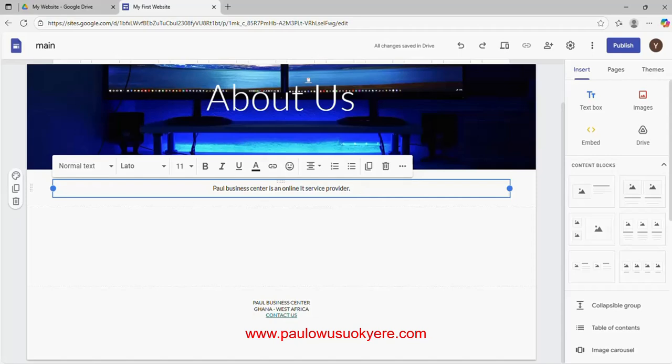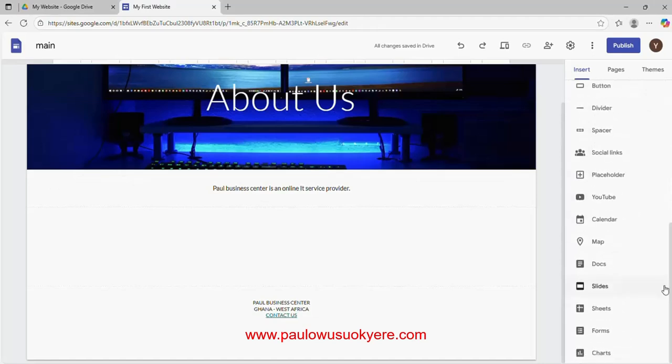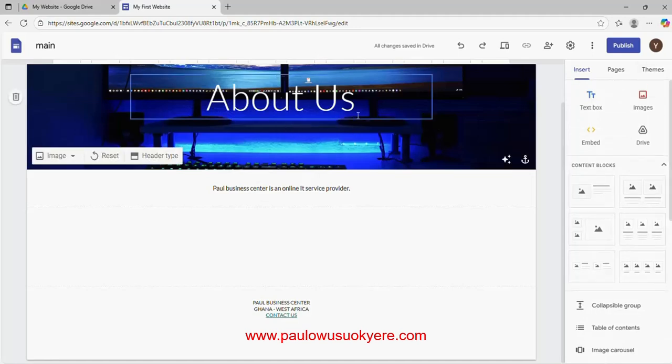You can insert images, you can insert layouts, you can scroll to the bottom, you can insert a button and connect it to a link. You can insert maps, you can insert a YouTube video. All right, so now this is the about page.